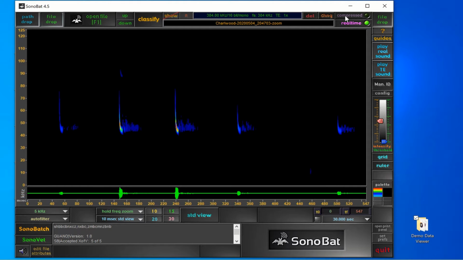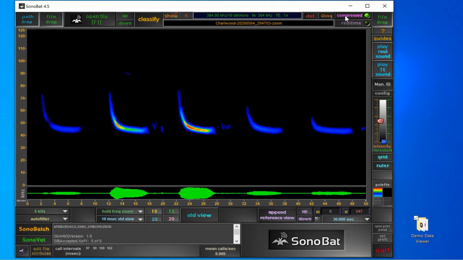So if we go back to our compressed view now, that is the second species, if you like, that's now in a separate file. That's quite useful to split your recordings up like that, particularly if you're tallying up at the end of the night how many files you've made of different species.